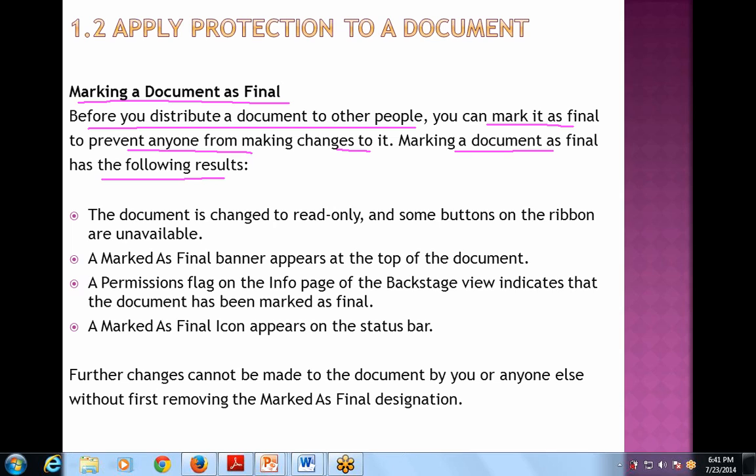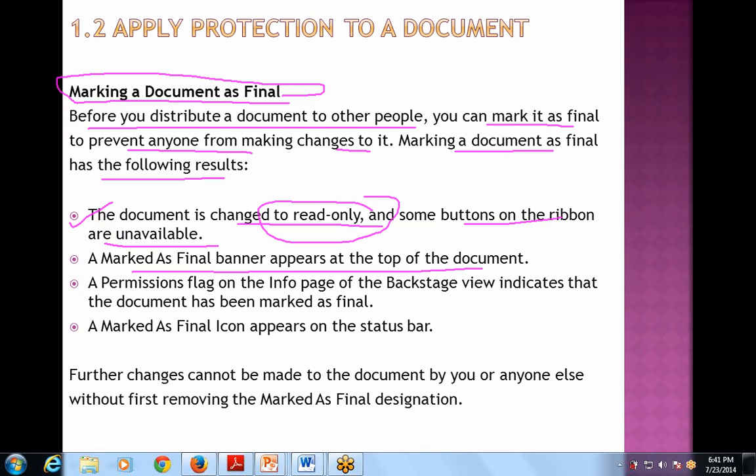Marking a document as final has the following results. First one is the document is changed to read only. So when you mark the document as final, it automatically changes to read only. And some buttons on the ribbon are unavailable. A marked as final banner appears at the top of the document. A permission flag on the info page of the backstage view indicates that the document has been marked as final. It means these four results come if you mark the document as final.